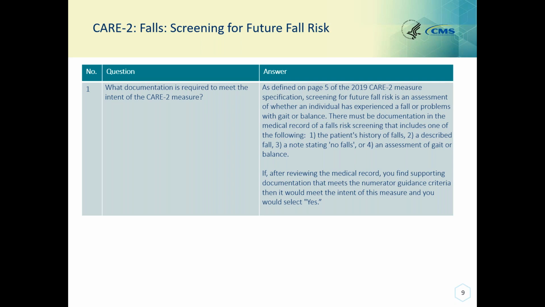As defined on page 5 of the 2019 CARE 2 measurement specification, screening for future fall risk is an assessment of whether an individual has experienced a fall or problems with gait or balance. There must be documentation in the medical record of a falls risk screening that includes one of the following. Number 1 is the patient's history of falls. 2, a described fall. 3, a note stating no falls. Or 4, an assessment of gait or balance.